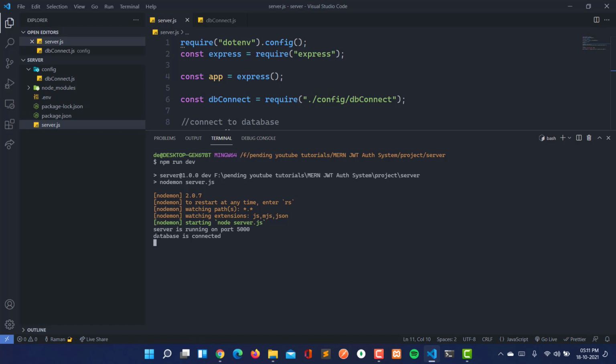And in the next video we are going to set up the models. So we are going to create the models for our schemas, for our database, for registration purposes.